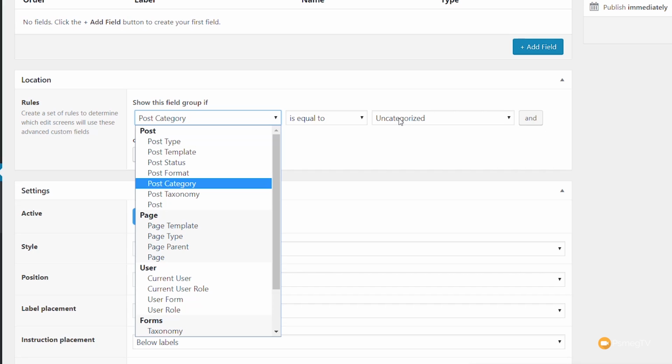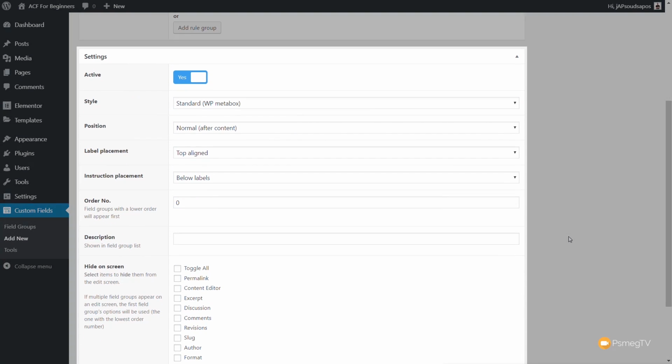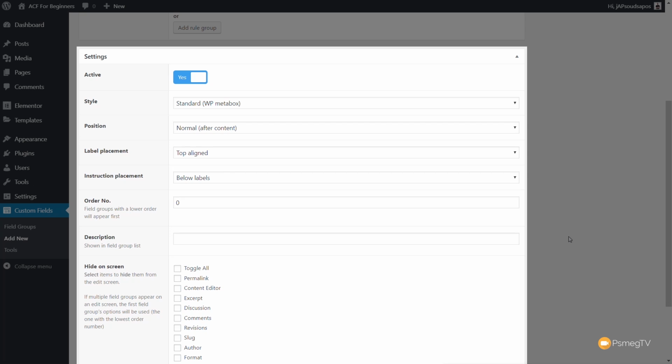And like I say, we will come back and take a look at how we can set some of these up as we go through and create our first field group. Next, we've got the settings section, and this is where you can fine-tune and configure exactly where and how you want ACF to interact with WordPress.